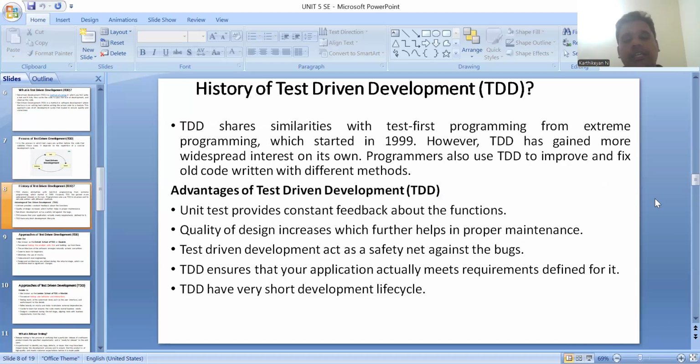Advantages of using TDD. A unit test provides consistent feedback. Here we can get consistent feedback. Okay. What is wrong in the program? In which functions we are not performing very well can easily be identified in TDD. Quality of the design increases, which further helps in proper maintenance. Okay. Quality of the design will increase because each and every time it is tested.